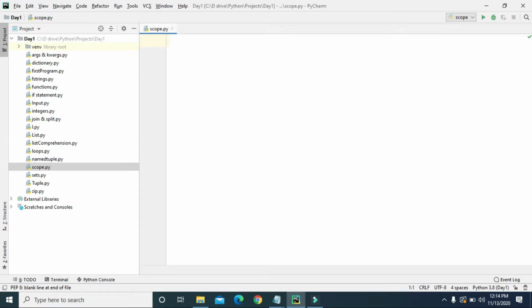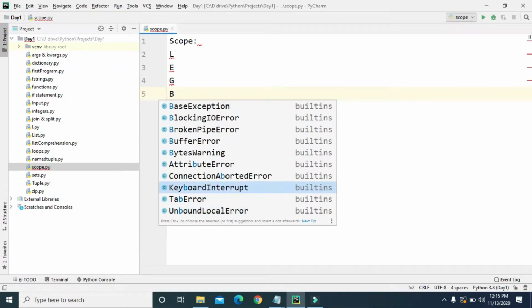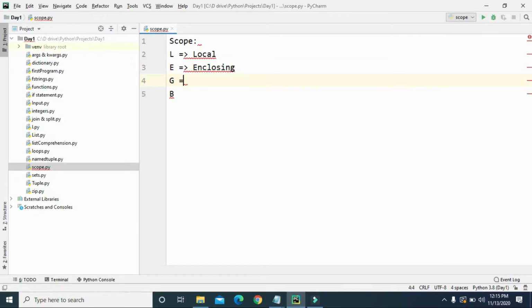Today we are going to learn about variable scope, or the scope of a variable. Variable scope means where we can use the variables, or where we can access those variables. We have four variable scopes. First one, we call it LEGB. L means local variable, E means enclosing variable, G means global variable, and B means built-in variable.